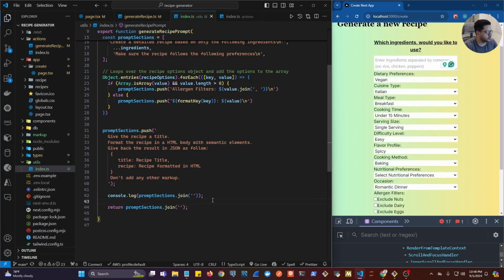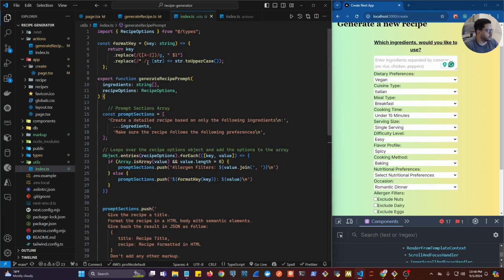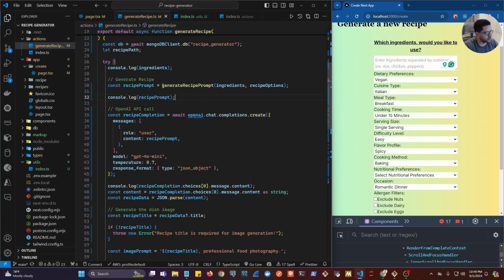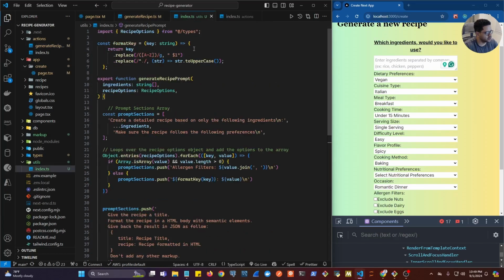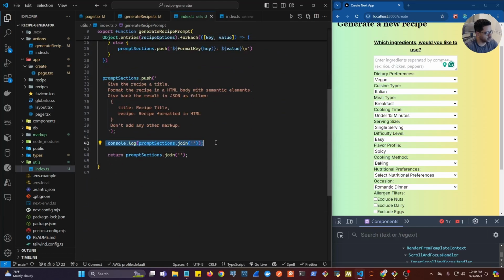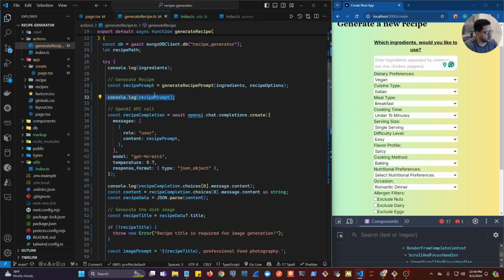Cool. All right, so this utility function now is completed. Now back in generate recipe here, we are calling that function. We're passing the ingredients, we're passing the recipe options, we're console logging the recipe prompt here. So we actually don't need this console log right over here, because the value that gets returned, we're already catching it in here, and we just console log that variable there.